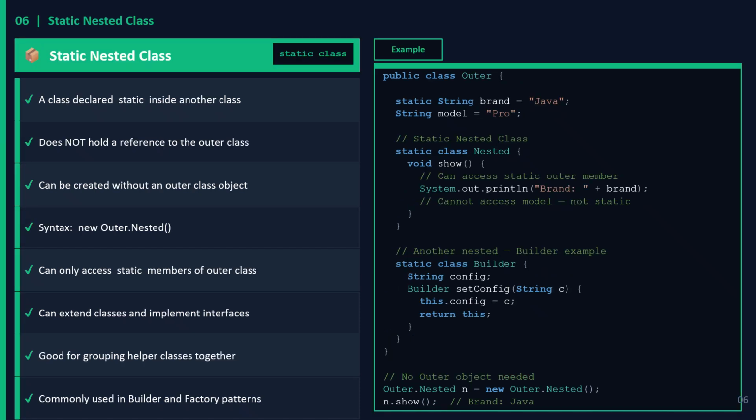Now we go inside the class. The static nested class is a class that lives inside another class and it is marked as static. Because it is static, it doesn't hold any connection to the outer class. It doesn't need an outer class object to be created. You just write new outer dot nested and you are done.